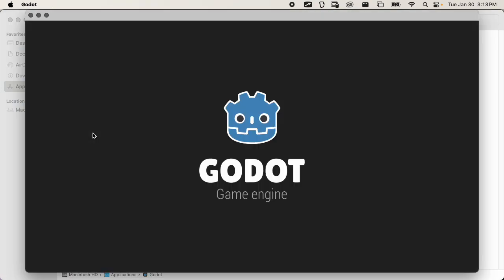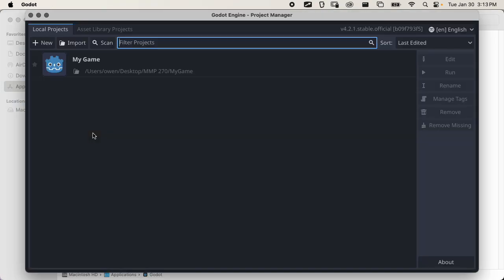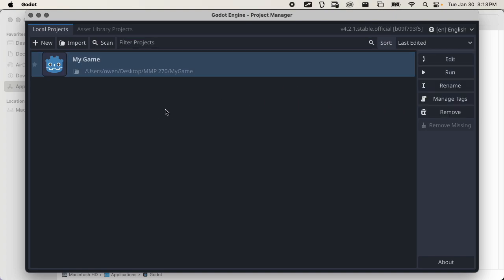When you open up Godot, what you're going to see is something that looks like this. You may or may not have some projects here. If you're opening it for the first time, you probably won't have a project here. This is my game from my class last semester. But we can import the game, or you can open it directly. So either way is fine.